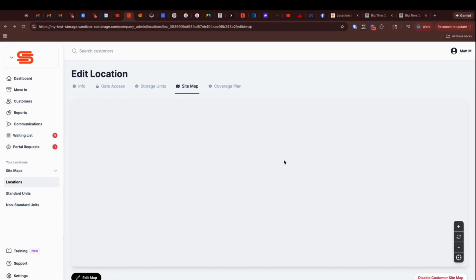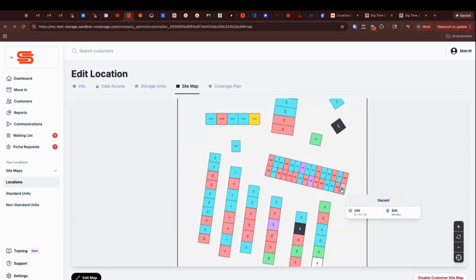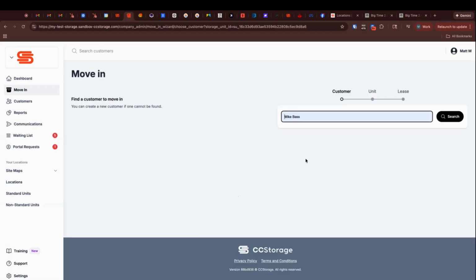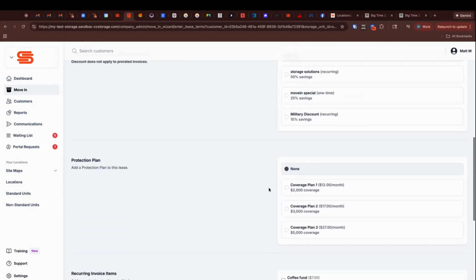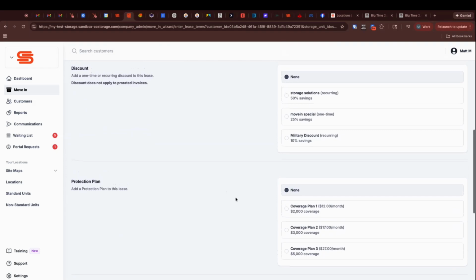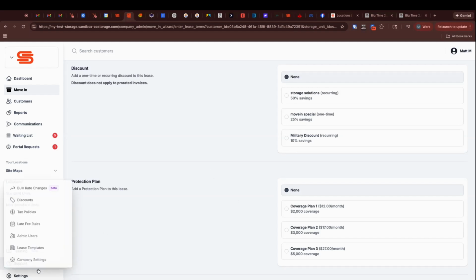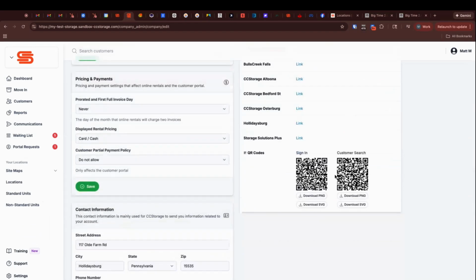Back to the sitemap, you can pretty much get anywhere from your sitemap. So if you were at your sitemap and you wanted to click a unit to move someone in, you can click this empty unit here and move them in manually, and you can do it the old school way. You can set their price, you can add discounts, you can add coverage plans, you can prorate, so you can move them in. It can be completely hands-on or complete remote management is supported. If you want to add QR codes to your facility that they can scan, we do provide those in your company settings here just to redirect people to that.